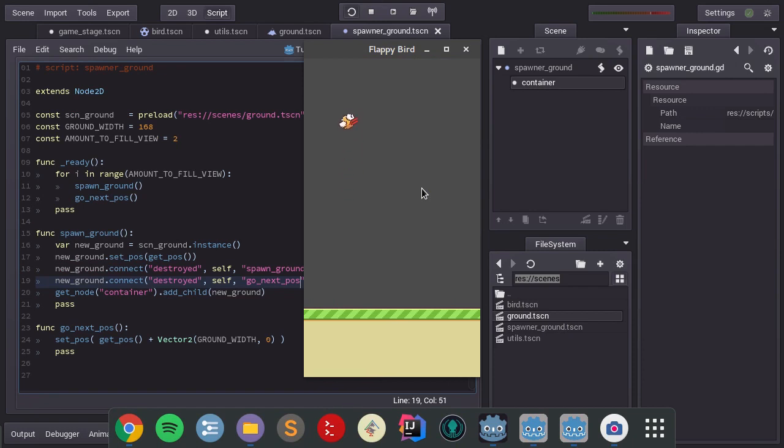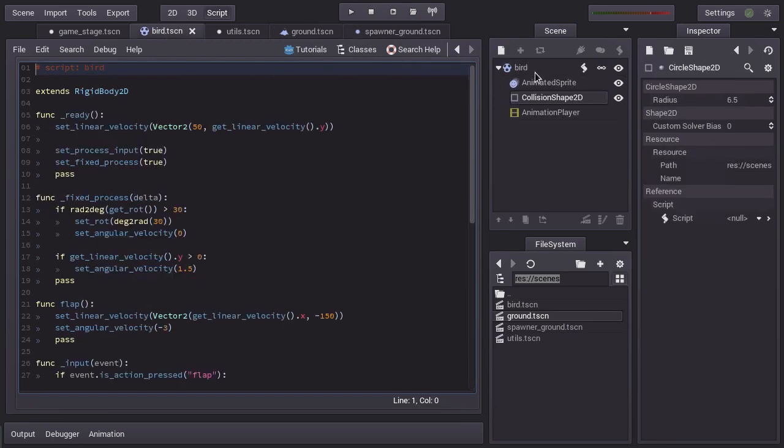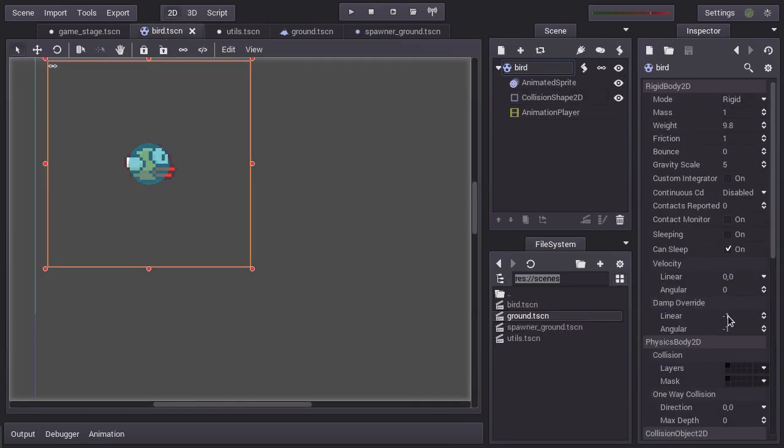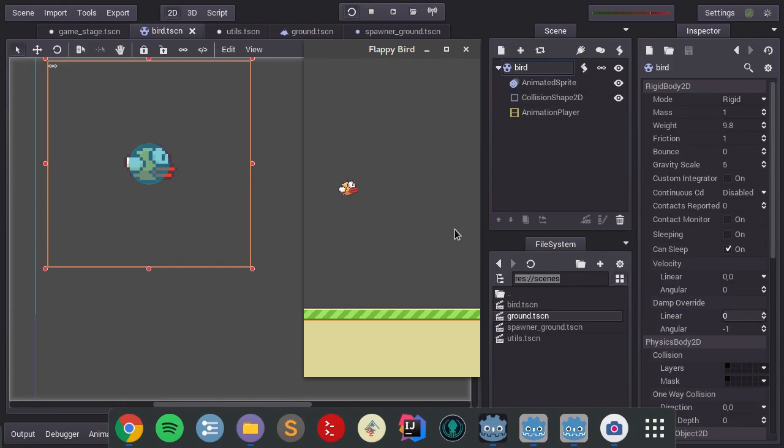Also notice that the bird is slowing down over time, and that is caused by the linear damp in the rigid body of the bird. The linear damp is set to -1, which means that it will use the default value used by the engine. Let's set it to 0. And now the bird keeps its horizontal velocity.